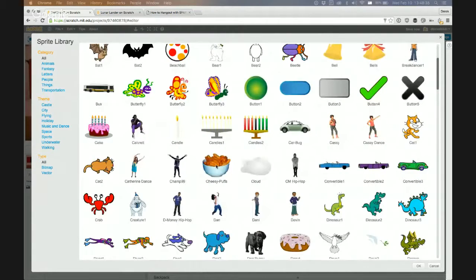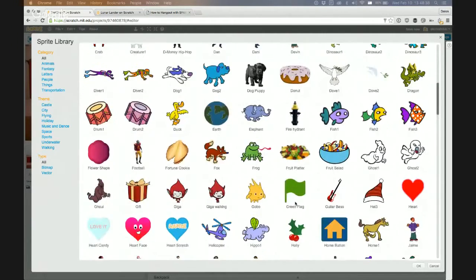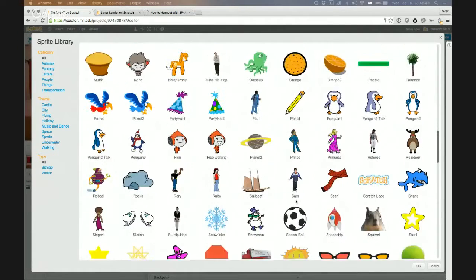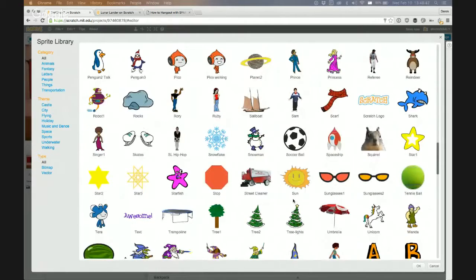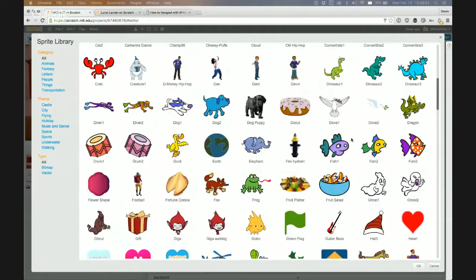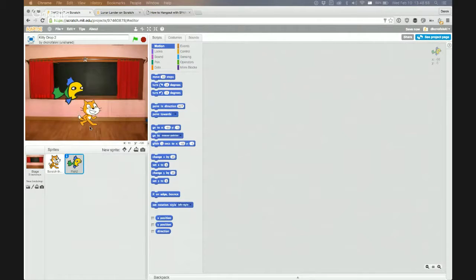Now, I chose fortune cookies, but obviously you can choose whatever you want. You can choose these cheesy puffs. You can choose a donut. Maybe I'll change it up this time and do a donut. Let's see what else they got. Fish. Is there a fish? There you go. We'll have him catch a fish. Okay, so now I've got a new sprite, and it's on the stage.